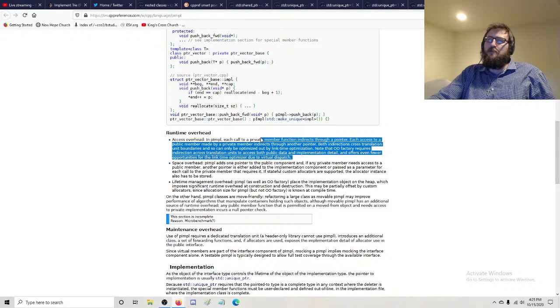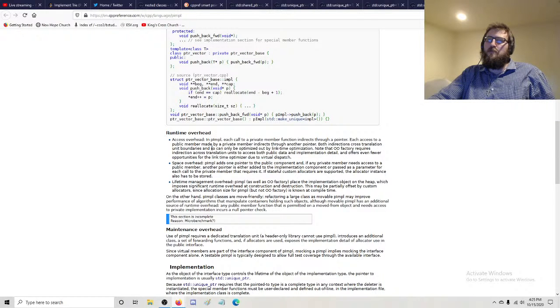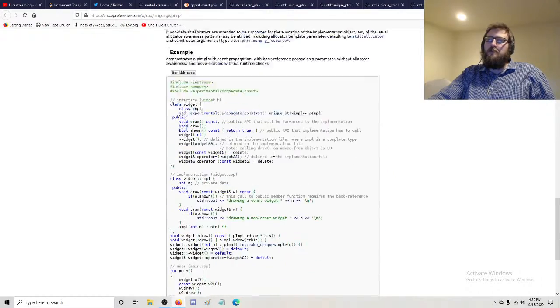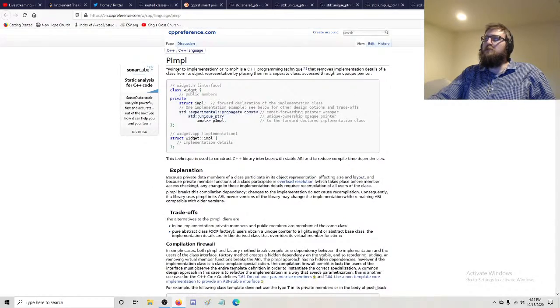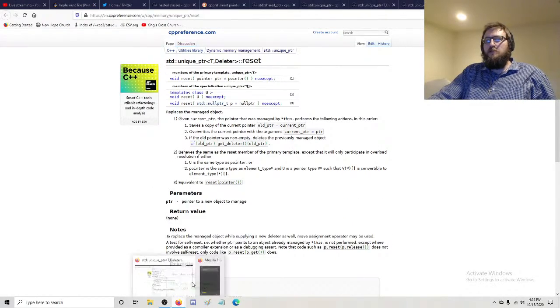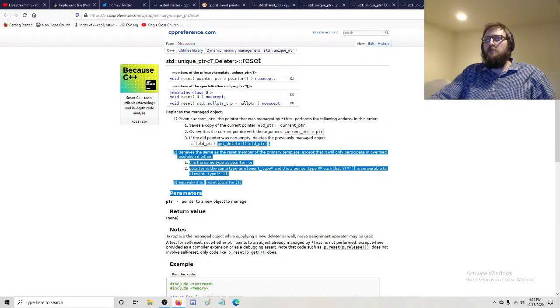Access overhead, indirection through a pointer, space overhead. Yeah, so there's a more detailed explanation, but pointer to implementation in the abstract, it's that simple. It's really not a particularly involved thing.